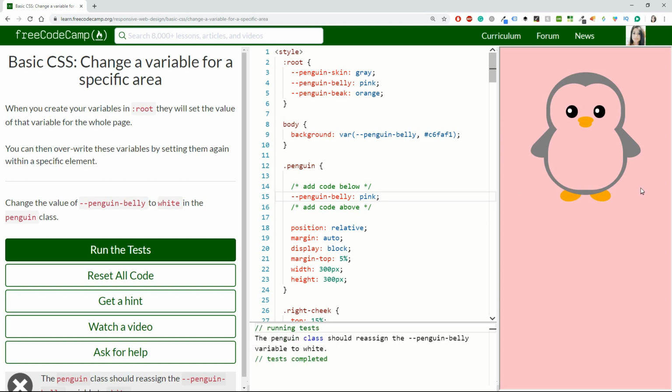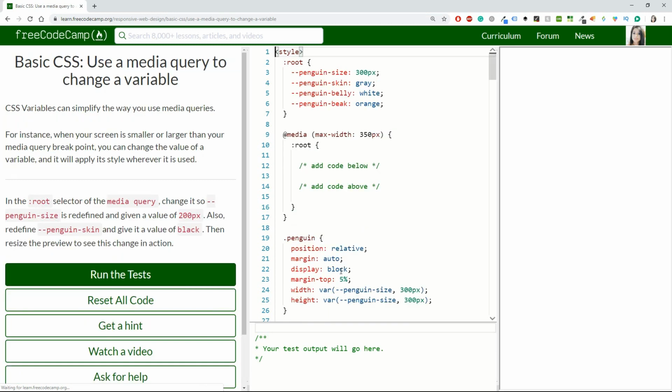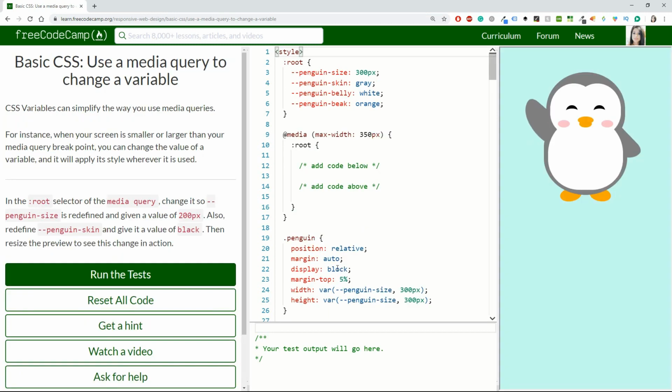I'm not sure if this is actually correct. No, the penguin class should reassign the penguin belly variable to white, and I typed pink, but have I typed everything else correctly? I'm not sure. Let's just hit the run tests, and yeah, that was easier than I thought it would be. Now I see some changes. Okay, I see some animation here.